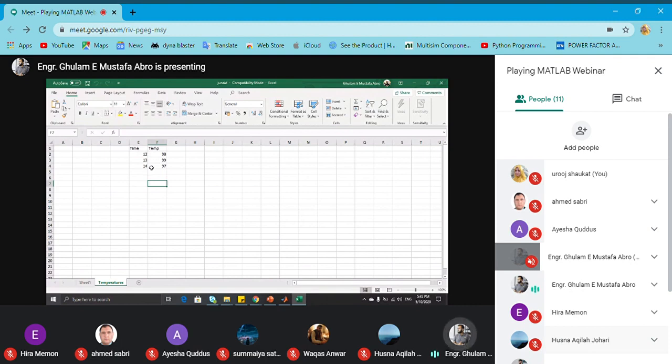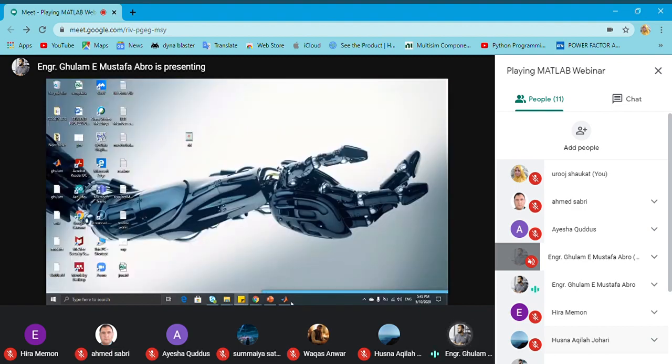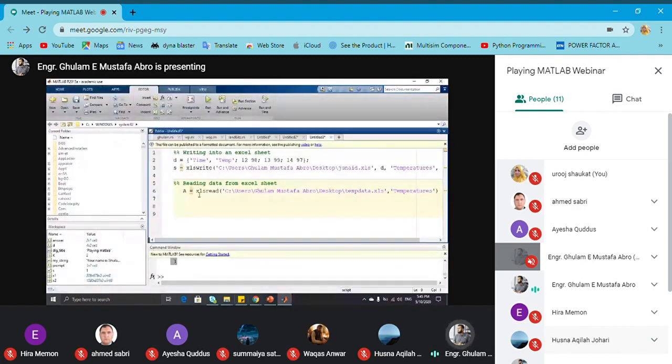Similarly, if you just want to see this file in MATLAB, you want to access this data, what will you do? For that, we have another command, that is xlsread. Again, you have to mention the exact location, and you have to mention the file.